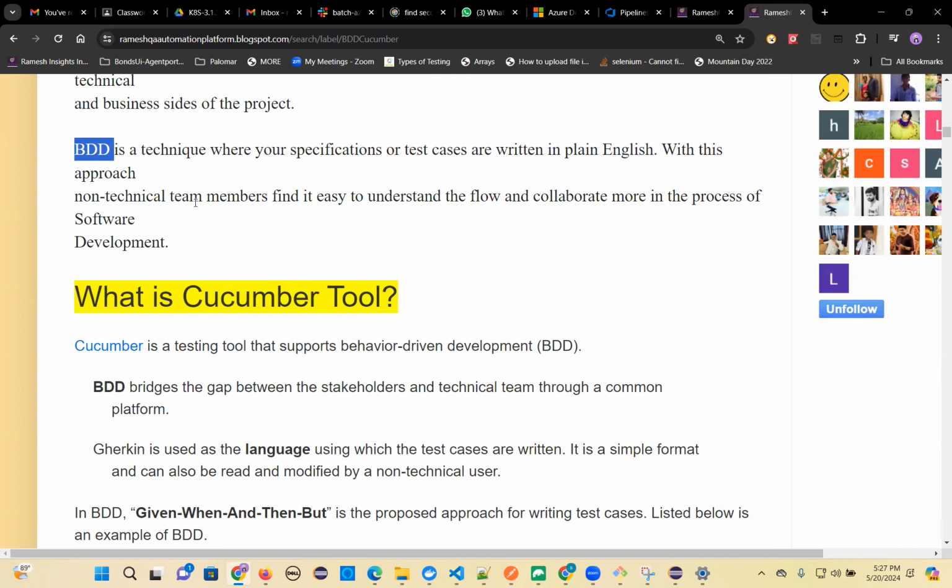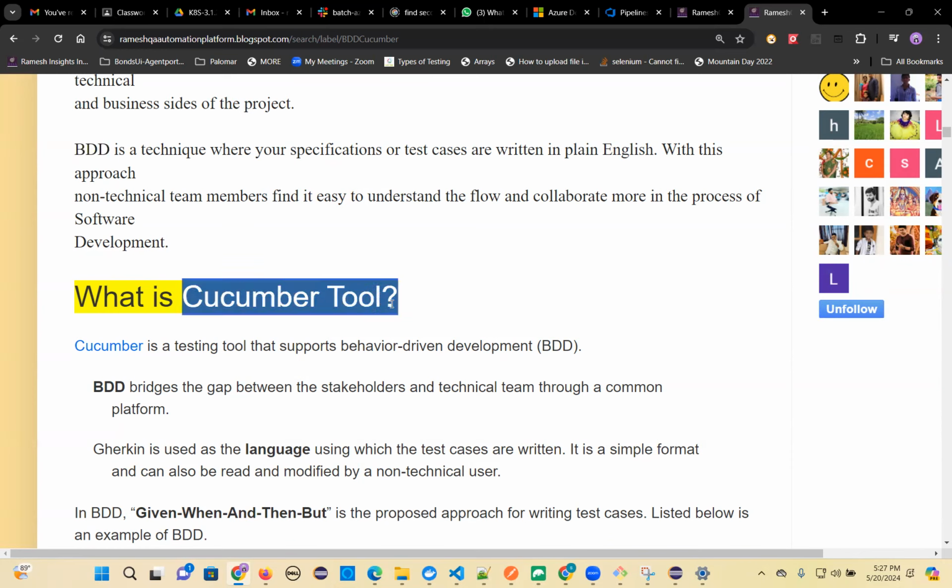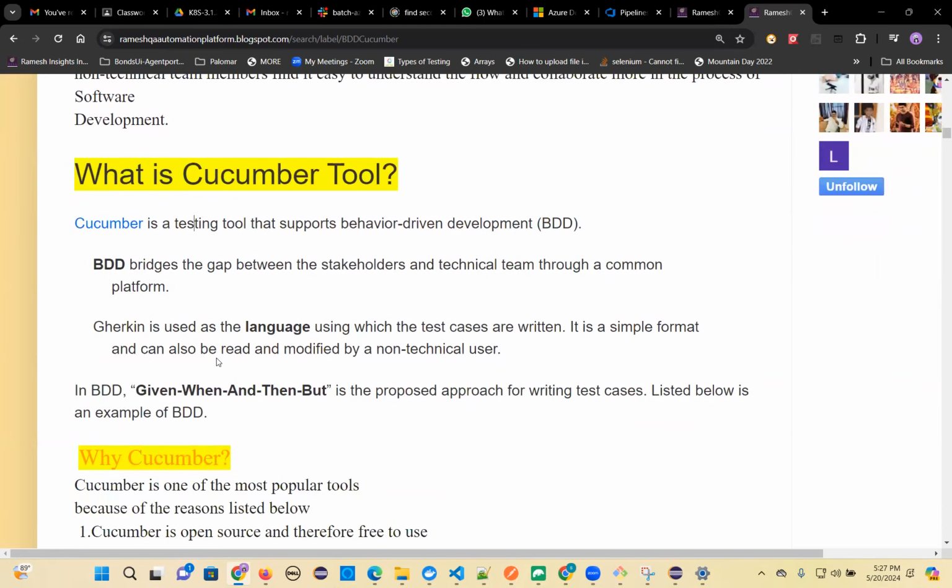BDD is an approach. It's a framework, but which tools support this framework? There are different tools we have: Cucumber, SpecFlow, and some other tools. In that, Cucumber is a very famous tool. Cucumber is a testing tool to support the BDD approach.